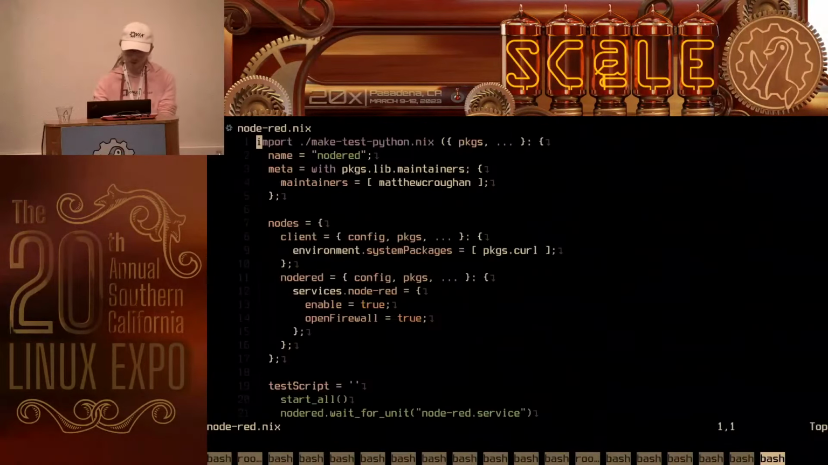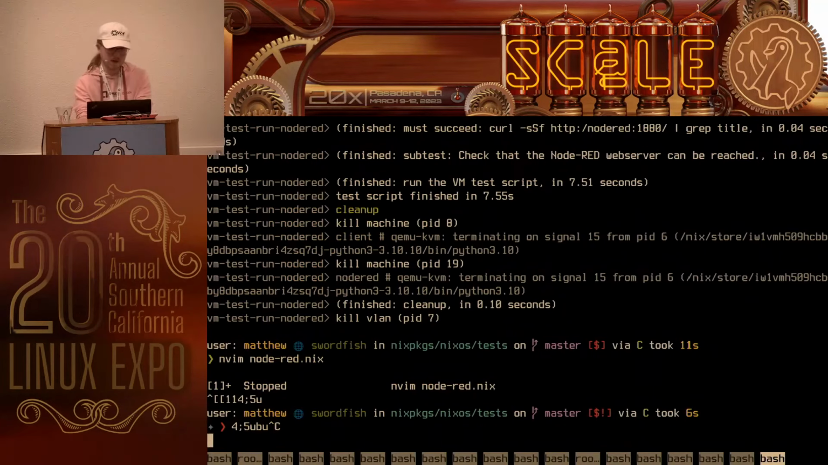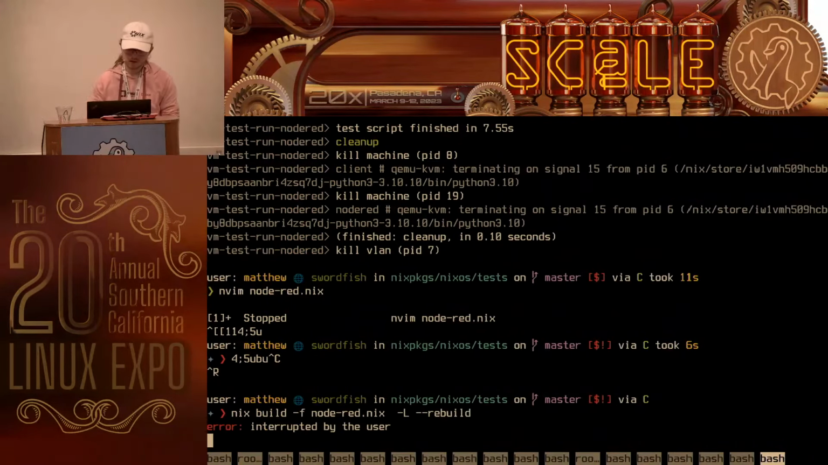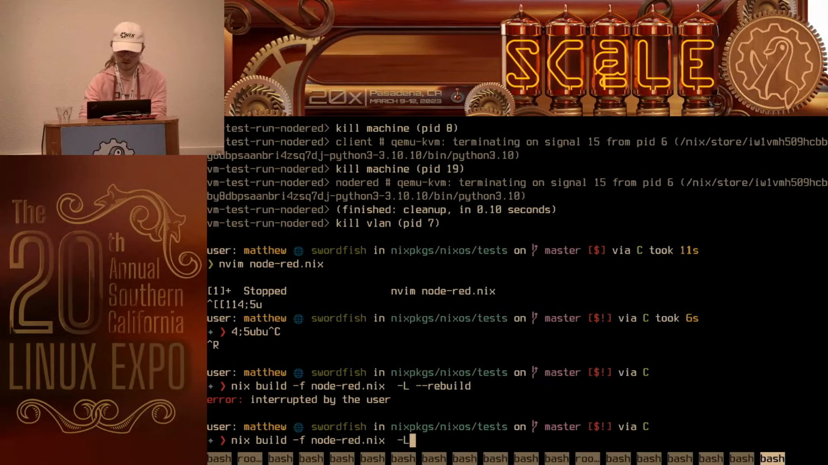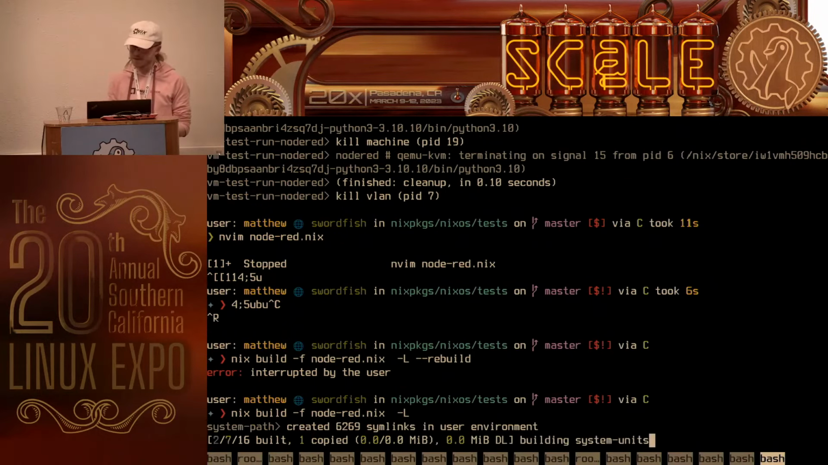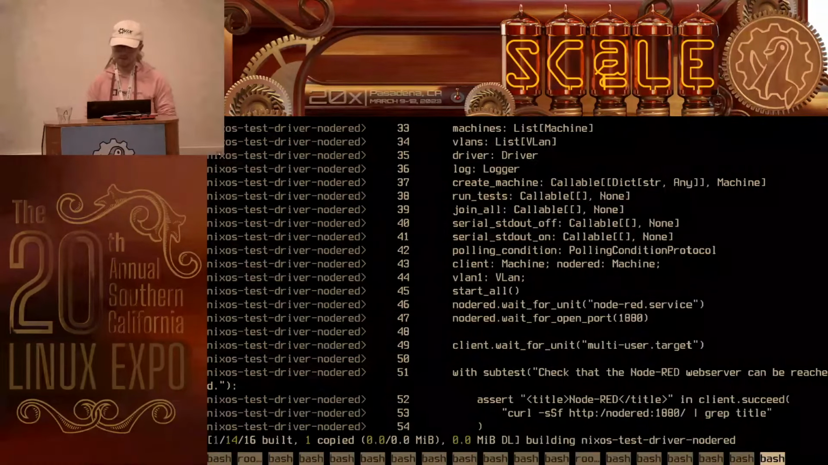Yeah, so that actually worked. But if I introduce a failure, for example, I turn Node-RED off, I get rid of it entirely. Like, there is no config here. And I build that again. Can't rebuild something I haven't built. There we go. That will do the same thing, except this time Node-RED's not there for the client to see, so it will fail. And there it is failing.